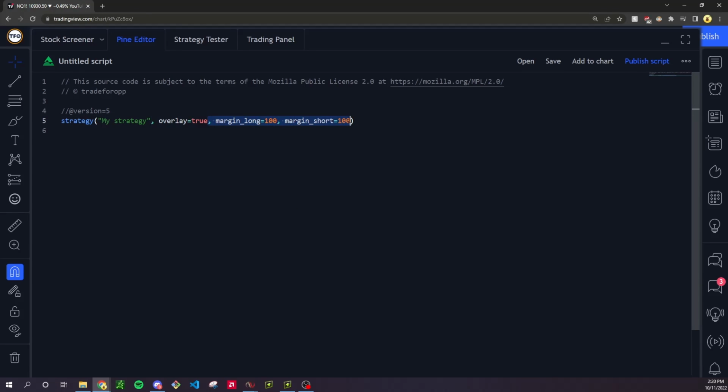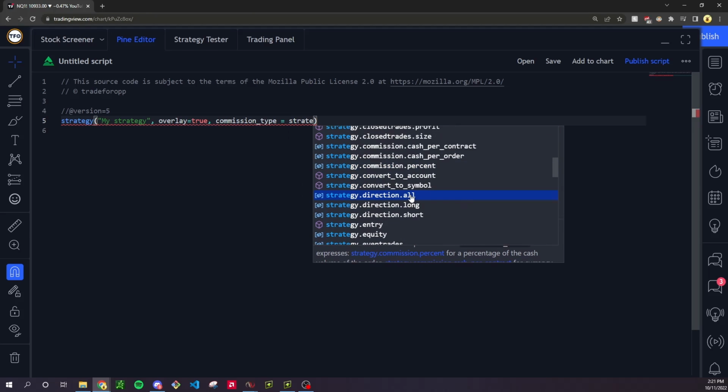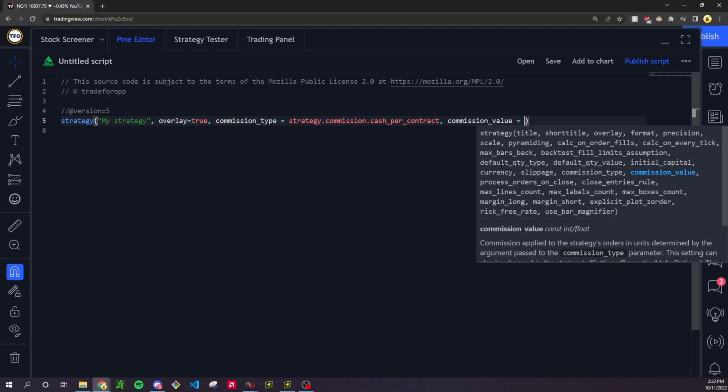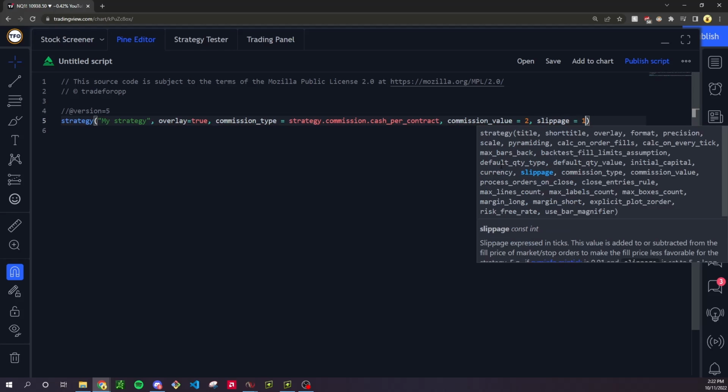I'm going to delete this as well. And one thing that I want to include right away is commissions. Especially since we're looking at such low time frames, we may incur a large amount of trades in a short amount of time, so we definitely want to factor commission into our backtesting right away. So from here we can do commission type, and we'll do commission cash per contract. And we'll make that a commission value of 2, so $2 per contract. We're also going to add some slippage here, so that when we deploy this bot in real time, perhaps doing market orders to guarantee our fills, we can expect some slippage and factor it into our backtesting results.